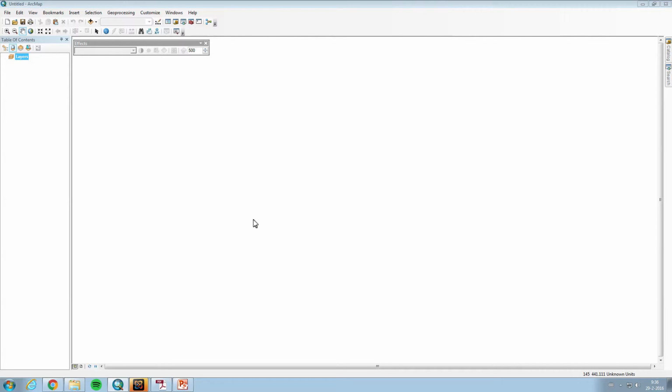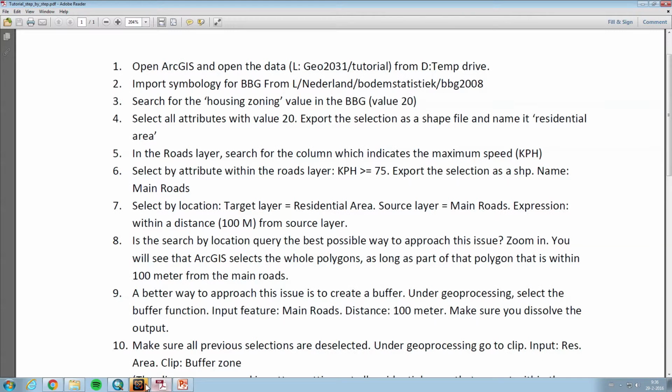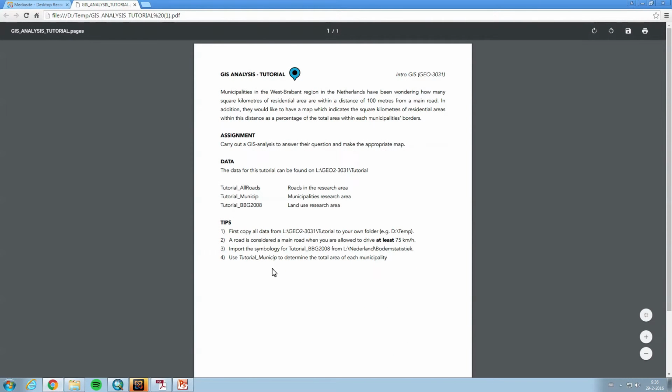I open ArcGIS and I start reading the assignment, which I have here. Municipalities in the West Brabant region in the Netherlands have been wondering how many square kilometers of residential area are within a distance of 100 meters from a main road. In addition, they would like to have a map which indicates the square kilometers of residential areas within the distance as a percentage of the total area within each municipality's borders. You can already see the two videos that I'm creating in this assignment.